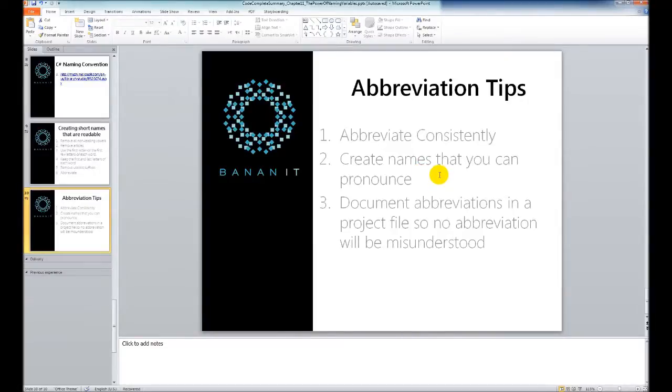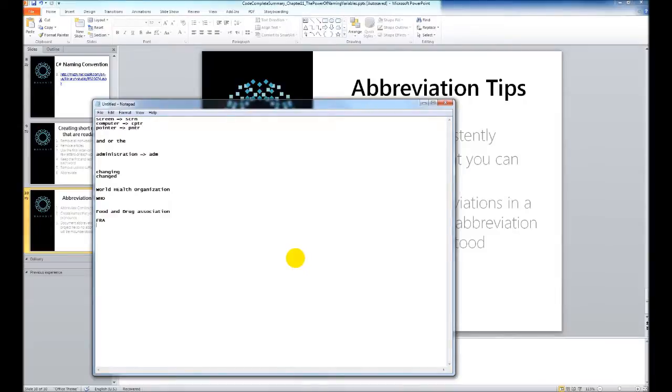The second tip will be create names that you can pronounce. Well, it makes sense because, for example, if you'd like to indicate the X position on a screen, in your code you'd like to have a variable to represent the X position. So if you abbreviate it like that, xpos, you can pronounce it, right? Because xpos, that would be it. You can pronounce it easily.